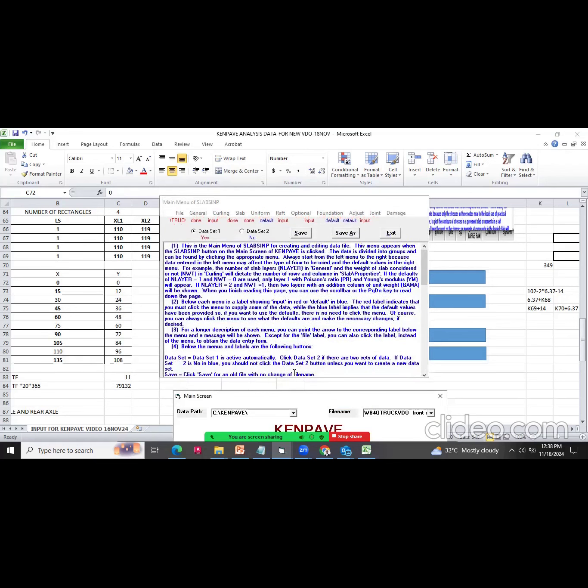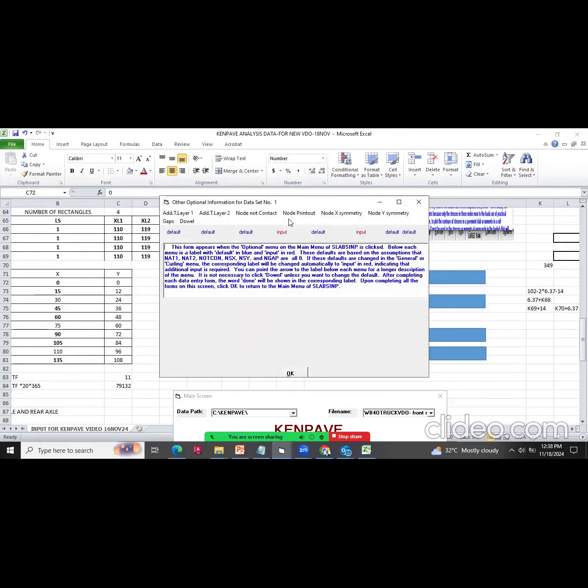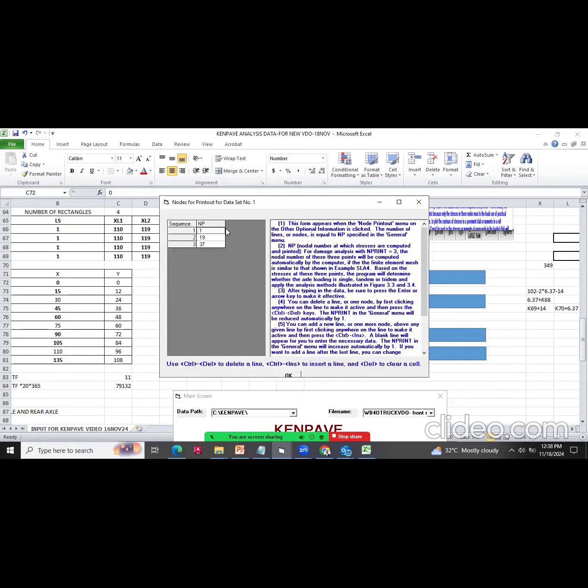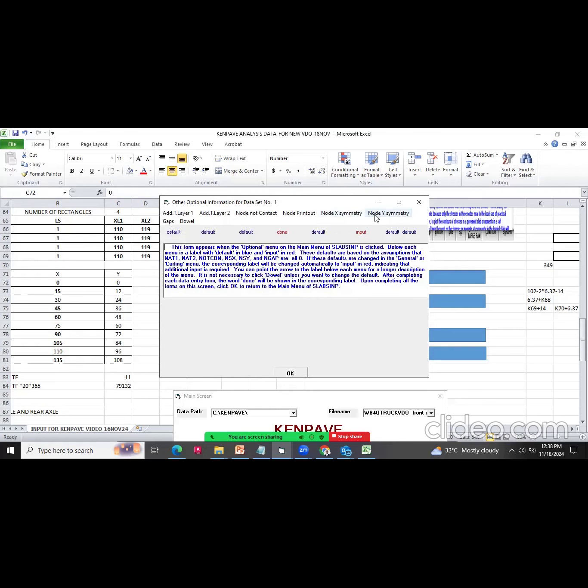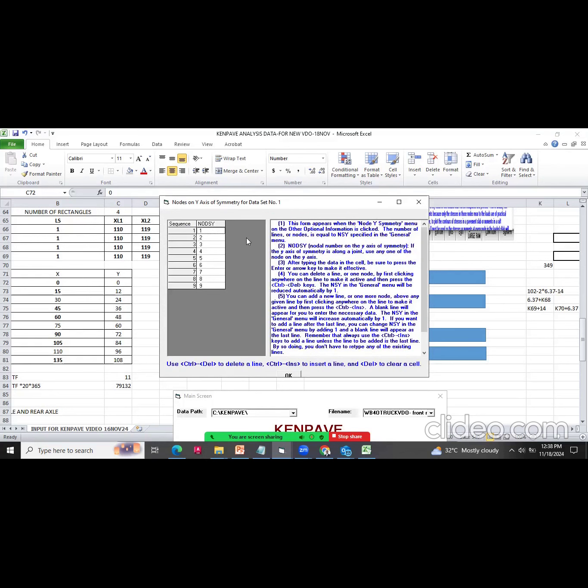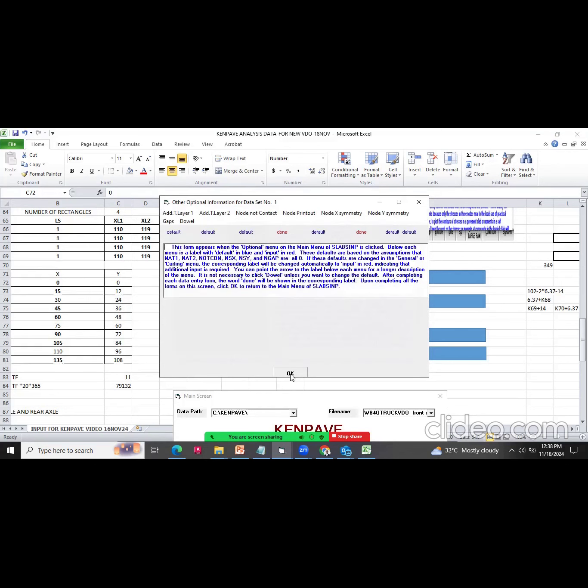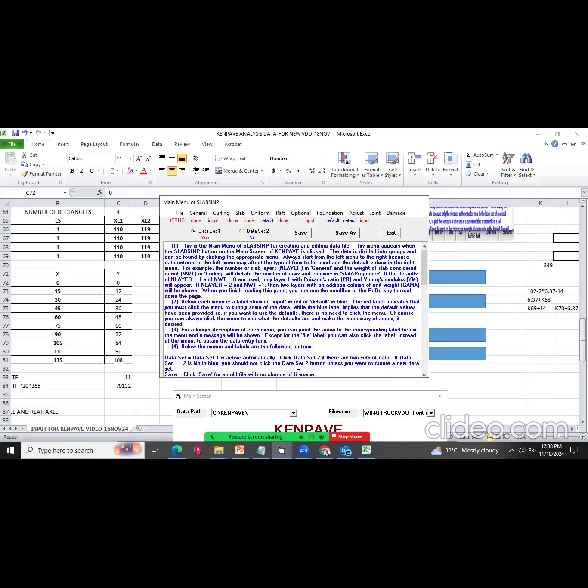And we say okay. And then for the optional data, we have to put this optional data. We are always interested in this default, 1937 nodal points. And then for Y symmetry, we just write 1, 2, 3, 4, 5, 6, 7, 8, 9. That's it. Okay. Then get out of this menu.